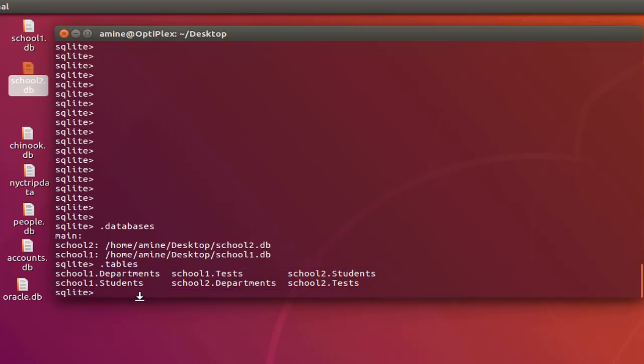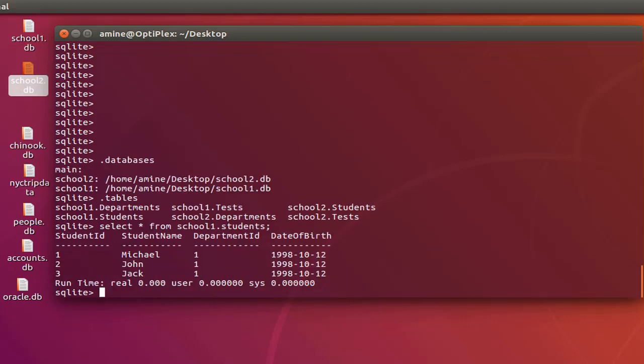So for example, let's display the content of the students table from school 1. It's a simple select statement: select all from school1.students. Okay, so you can see here that the students table from school 1 has only 3 records, or 3 rows. Let's see the same thing with school 2.